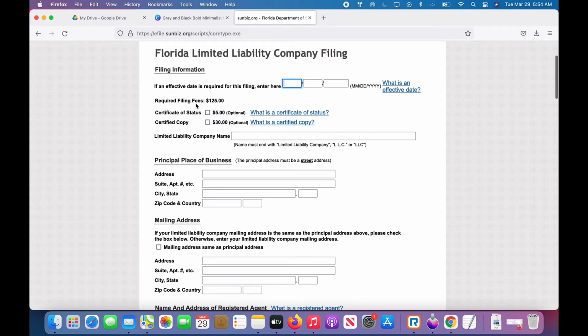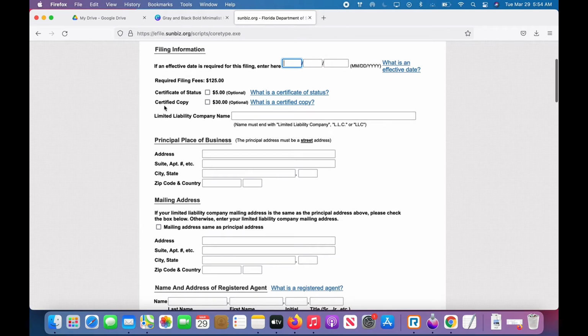The required filing here in Florida is $125. And with your filing, you can get a certificate of status, which some companies want, a certificate of status and a certified copy. Here you're going to put the name of your LLC, and it must end with LLC. So you can put Slingshot LLC.